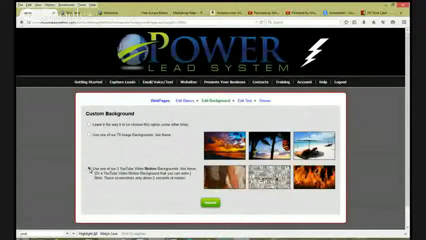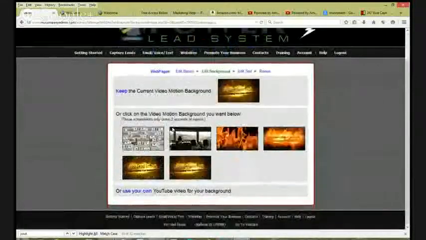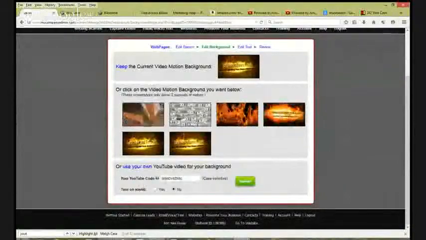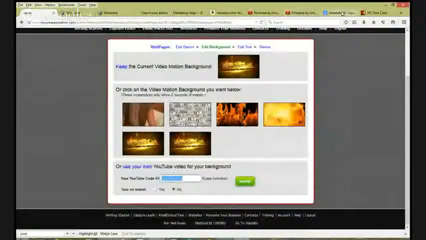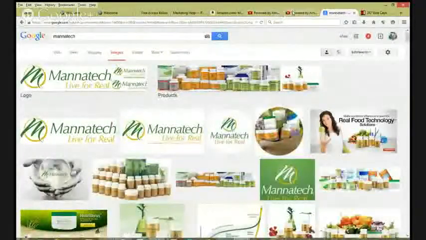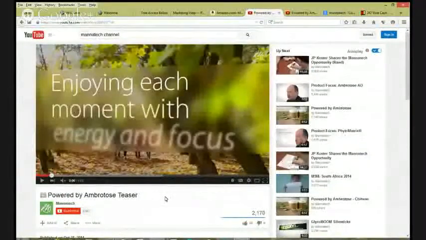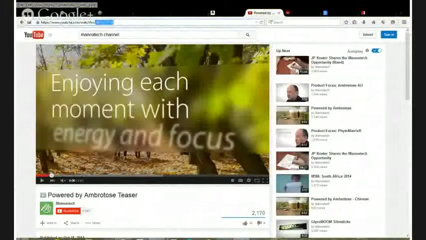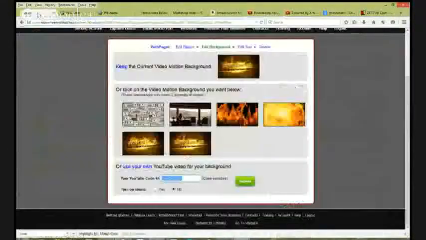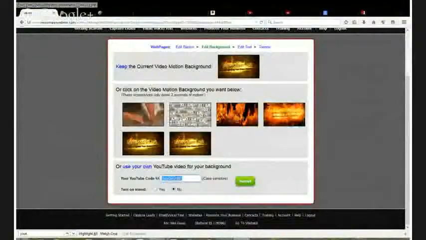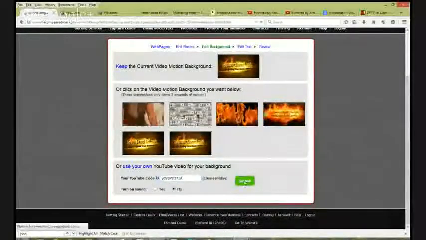And watch how simple this is. I'm going to tell my system I want to use a YouTube video for the background. I want to use my own YouTube video. So I'm going to jump back over to YouTube, and I found a video here that I want to use for the background. And if you remember, right inside the address bar, right after the equals, just grab that little code, come back, just paste it right there, submit.